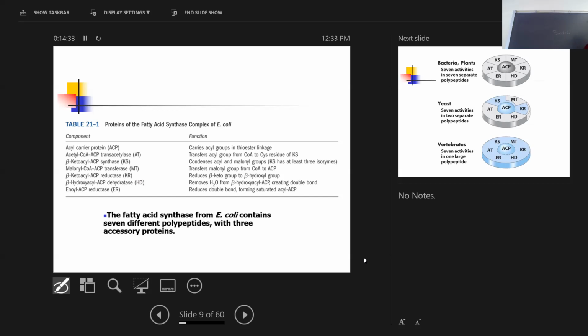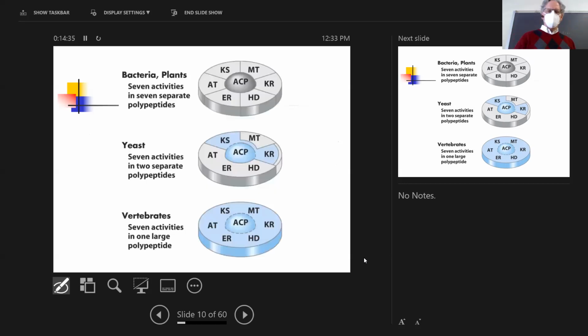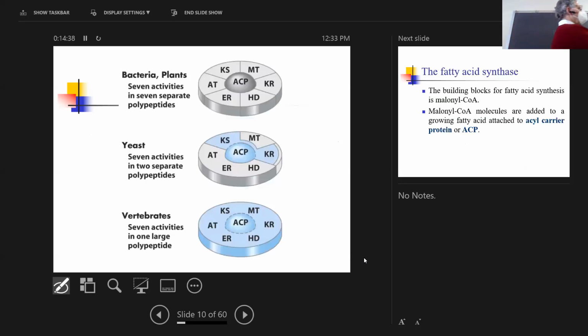And these, again, in E. coli are separate polypeptides, just like you see there up at the top. 7 different activities in 7 different polypeptides. Notice at the center of that pinwheel is ACP. This is the fatty acid synthase complex. Should we know the proteins by their full names or by their abbreviations, or both? Both. Both.